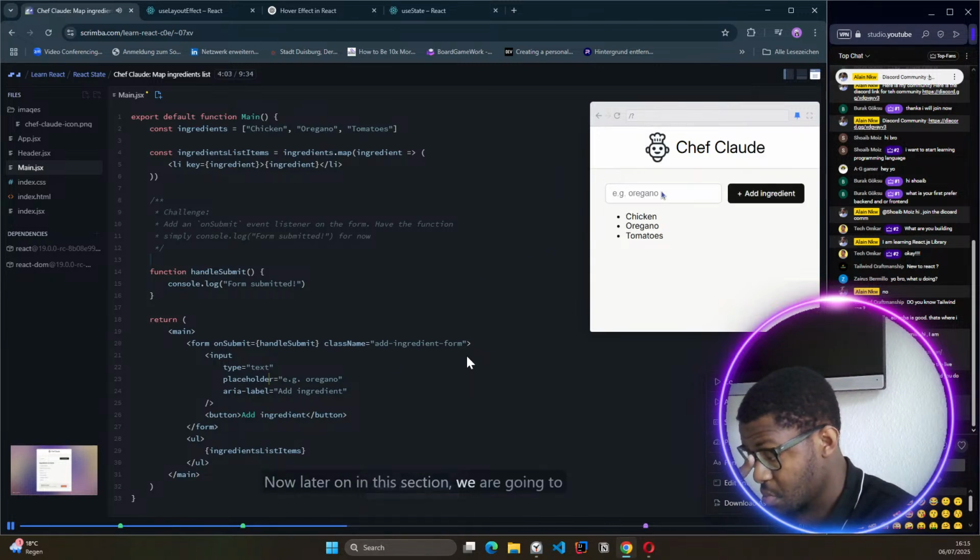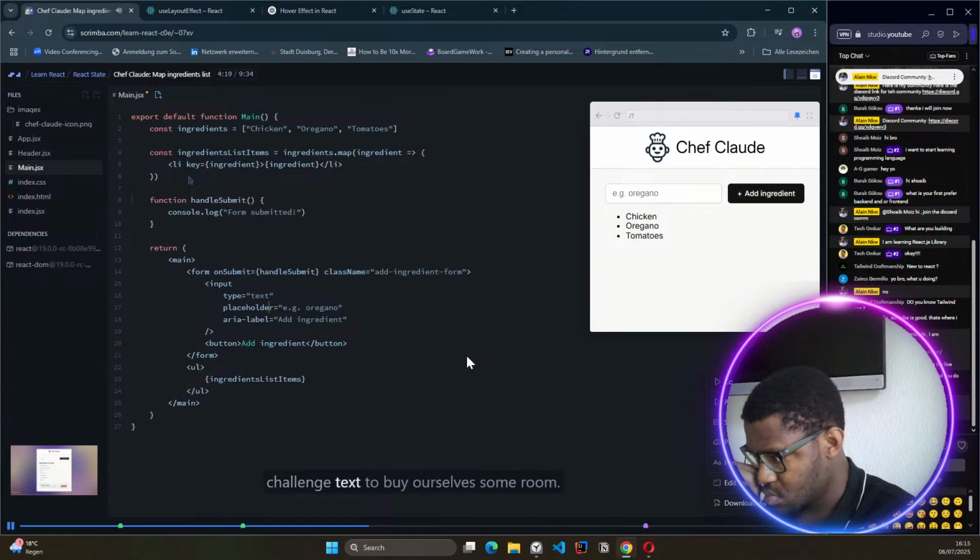Now, later on in the section, we are going to do a much deeper dive on forms. So there's going to be a couple things that I add to my handle submit. I'll explain them briefly, but especially if you're not familiar with how forms natively work on the web, I'm really not expecting you to memorize this stuff right now. For now, let's start by cleaning up this challenge text to buy ourselves some room.